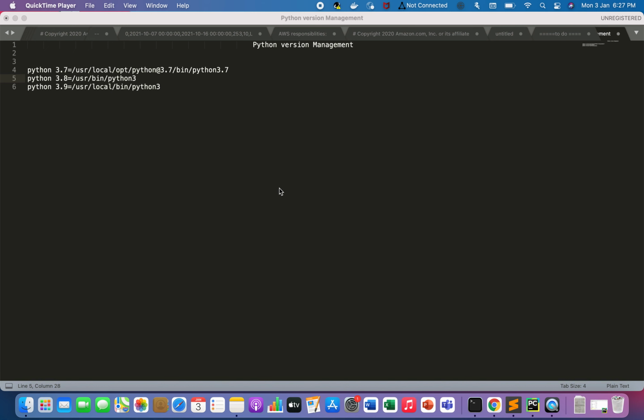So guys, I have listed all the Python versions that I have in my system, starting with 3.7, 3.8, and 3.9. 2.7 you will have in your system by default when you install Python.